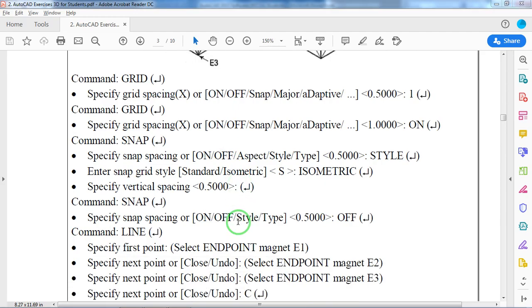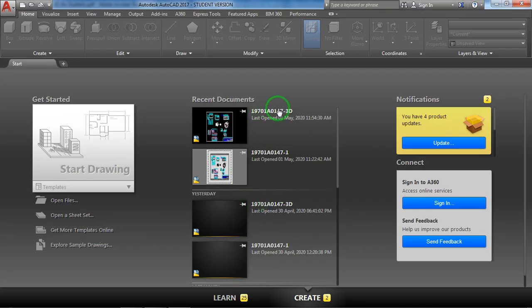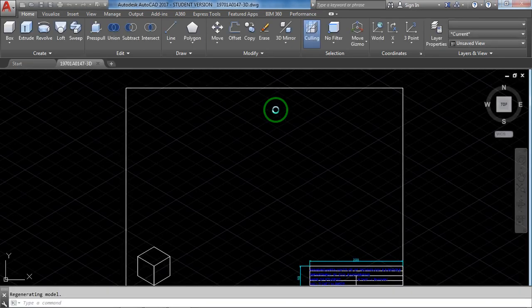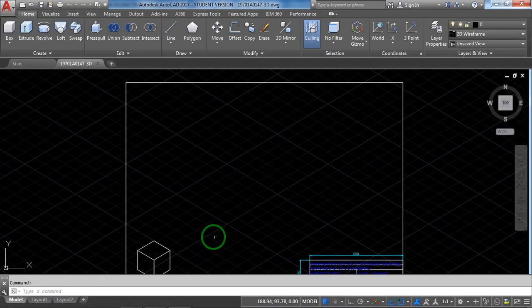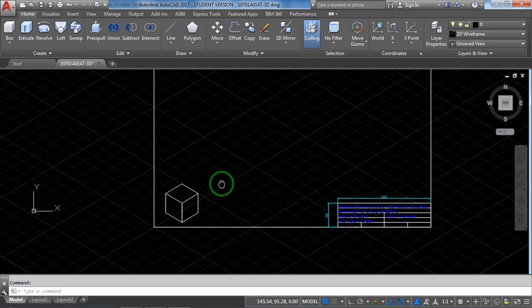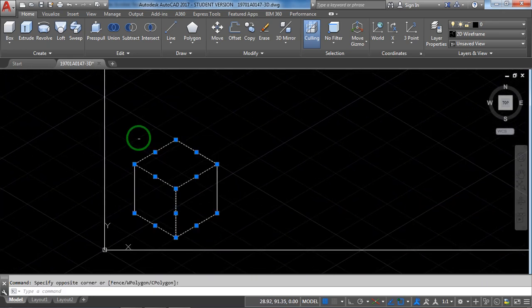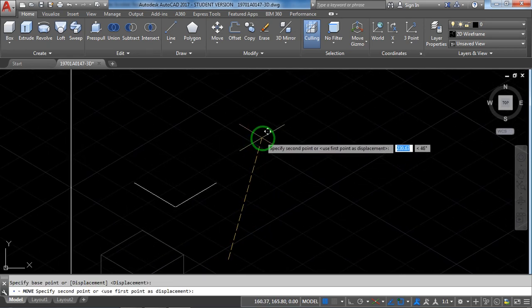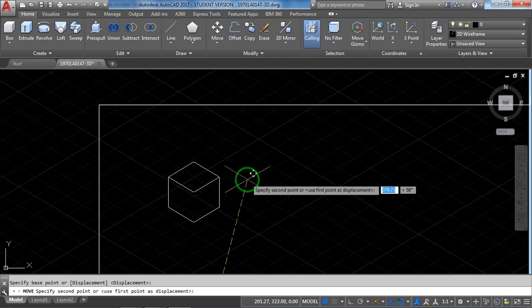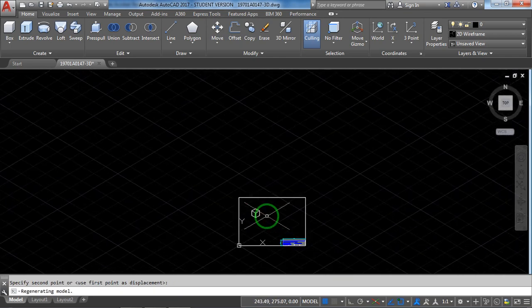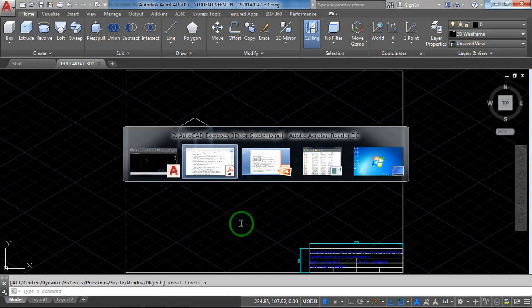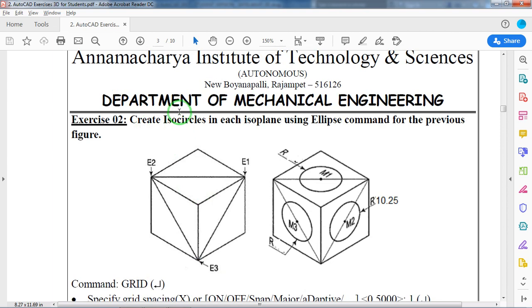Right, let's go to the software as usual. I am opening the same 3-dimensional file which was saved on your roll number. So I am selecting all these things and moving, taking it to some other convenient place. That's it. Z all, zoom all. Now here what we are supposed to do in this exercise, create ISO circles in each ISO plane using ellipse command for the previous figure. Whatever the previous figure is there, here we have to create these circles.